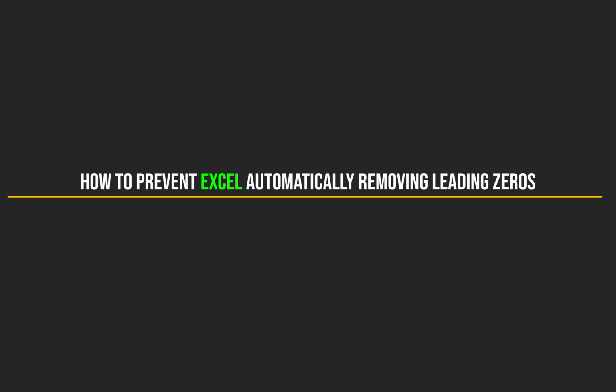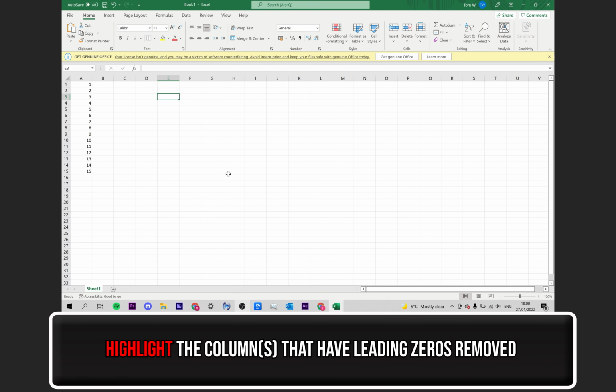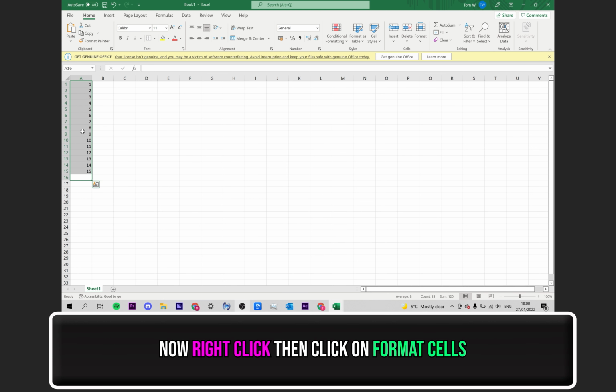Today, I'll be showing you a quick guide on how to prevent Microsoft Excel automatically removing leading zeros. Let's get started. Firstly, with your spreadsheet opened up, highlight the column or columns that have leading zeros removed.